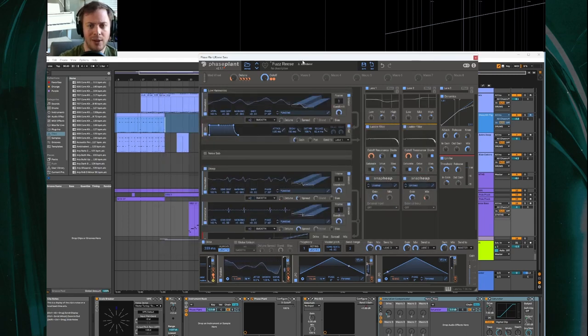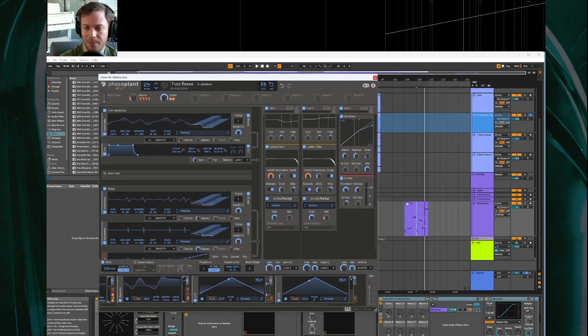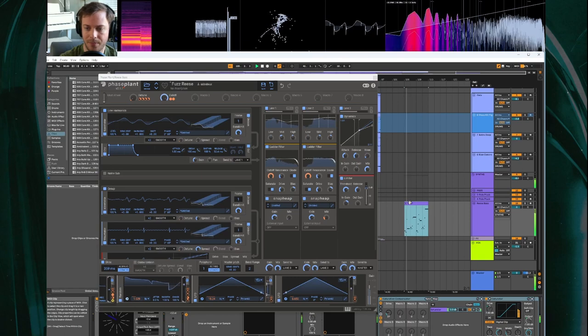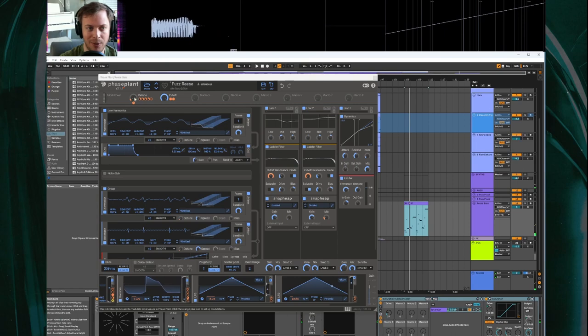So just that basic patch on its own sounds like this. Which is a cool patch, especially if you dial in the detune, you can get it sounding a little less vanilla.